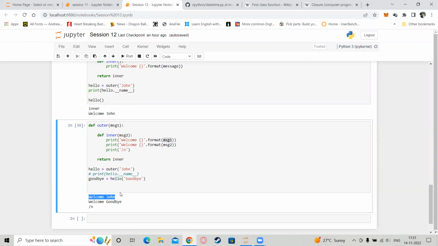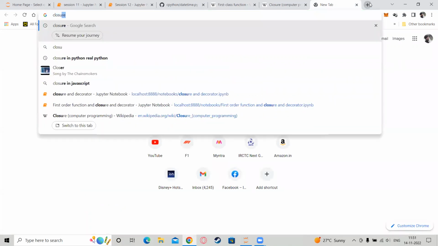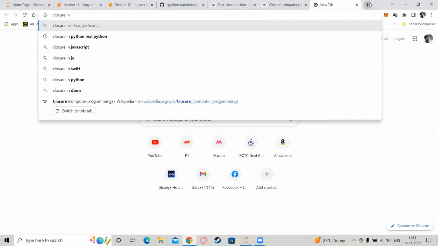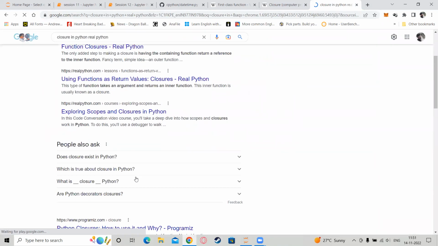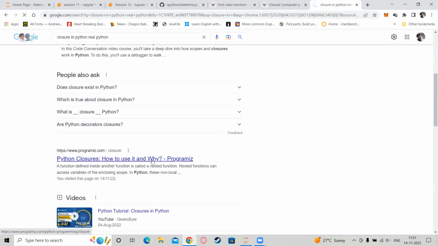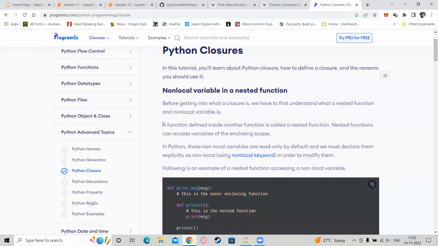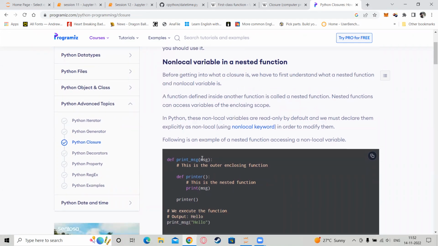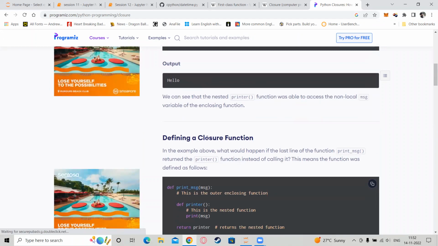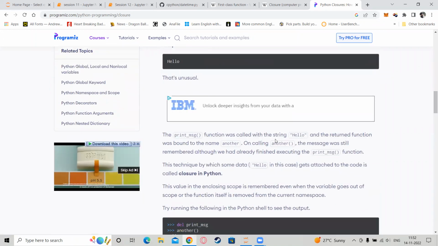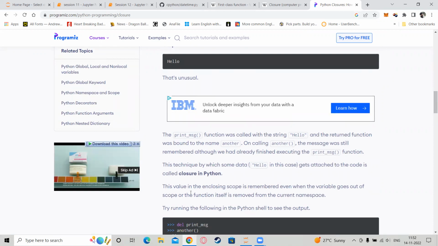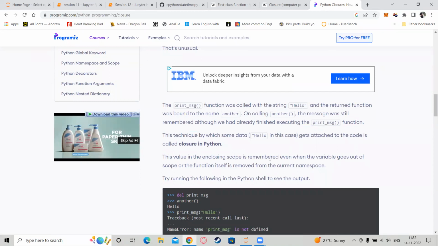Okay, maybe there is some other definition you can follow. Say, closure. You can see another definition like: a function defined inside another function is called a nested function. As we already did, the nested function can access variables of that enclosing scope. Okay, so this is our closure function, where there is one good property: the value in the enclosing scope is remembered.